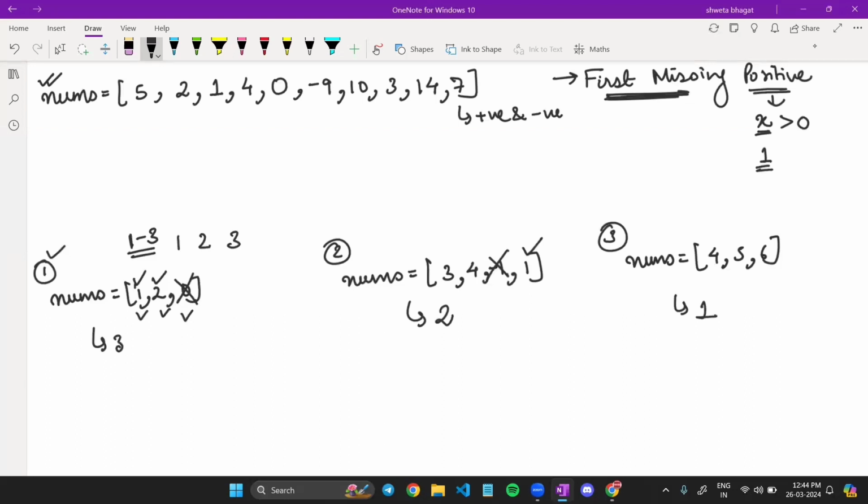So let's see, do we have this 1 in nums? We have this 1 in nums. Do we have this 2 in nums? We have this 2 in nums. Do we have this 3 in nums? We don't have this 3 in nums, right? And this is our answer, this is the number which is missing.